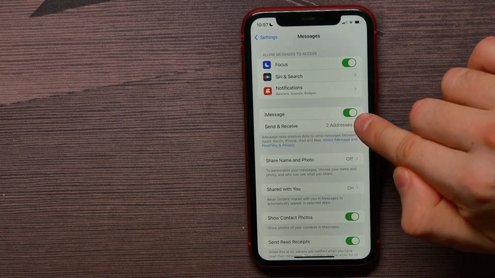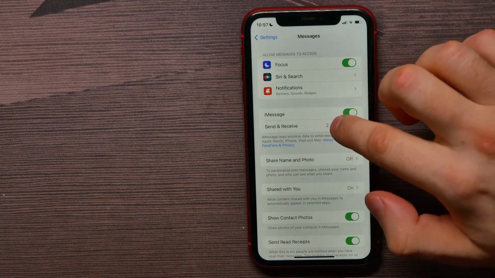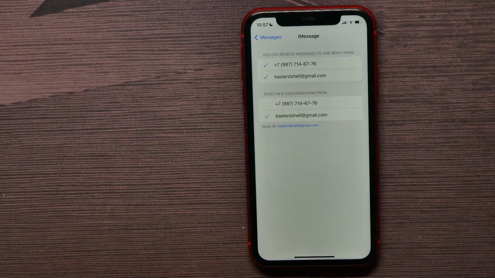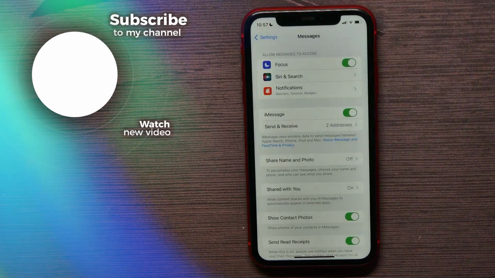And once that option is enabled, you can hit there at Send and Receive, and here you can set up which ways you can use to receive iMessages and to reply from.